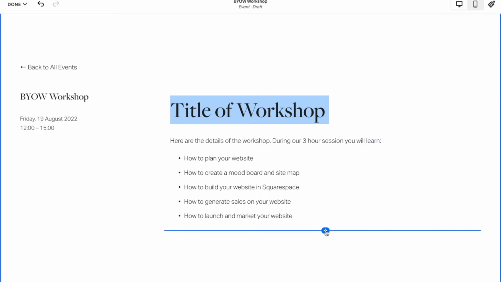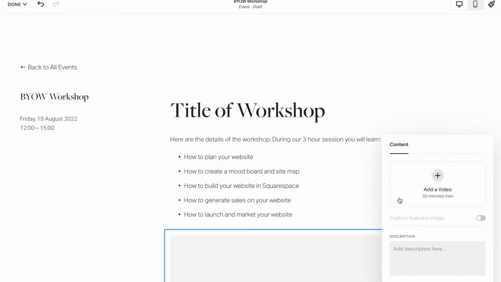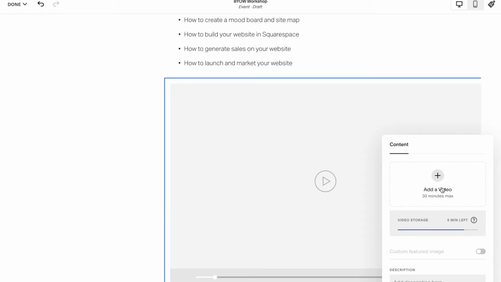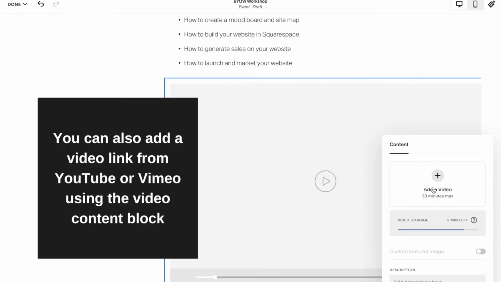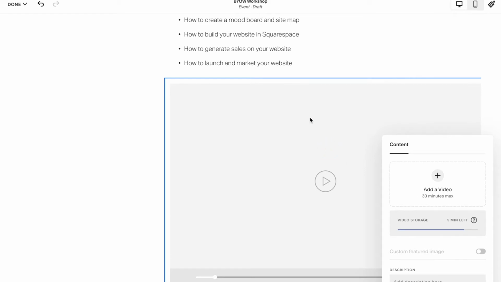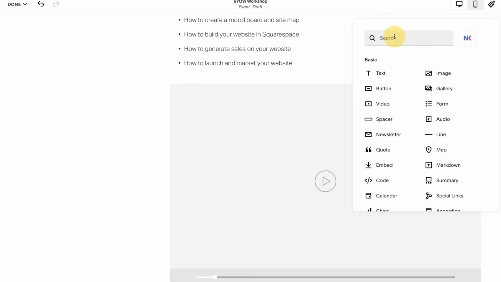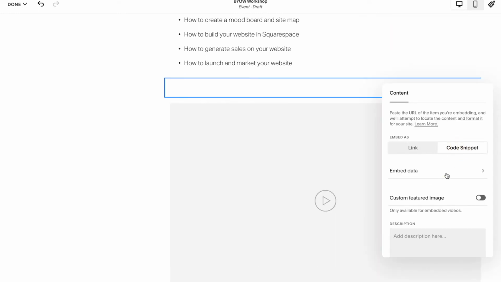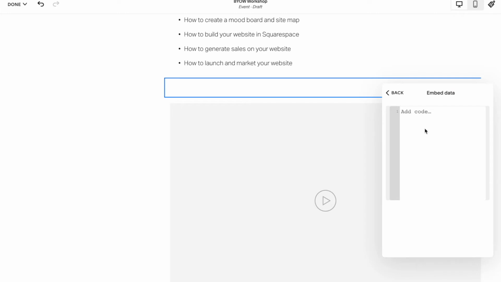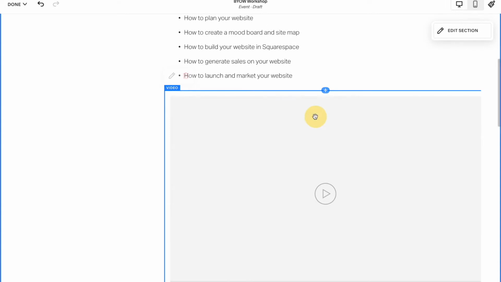I might also want to add a video in if I wanted, so I could click this plus icon and add a video. And Squarespace now allow you up to 30 minutes of video, so you can upload it directly in here, or you can use the embed feature if you have a business plan or higher. And you can embed a code snippet. So say you have an Instagram post or something, you can click in here and you can paste the code in and embed it on this workshop page. We delete this for now.